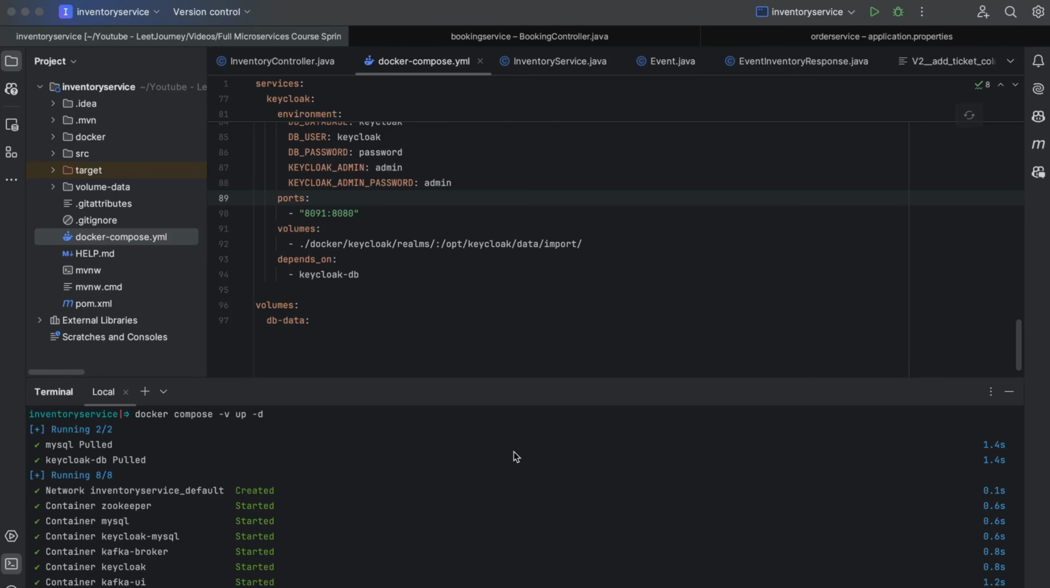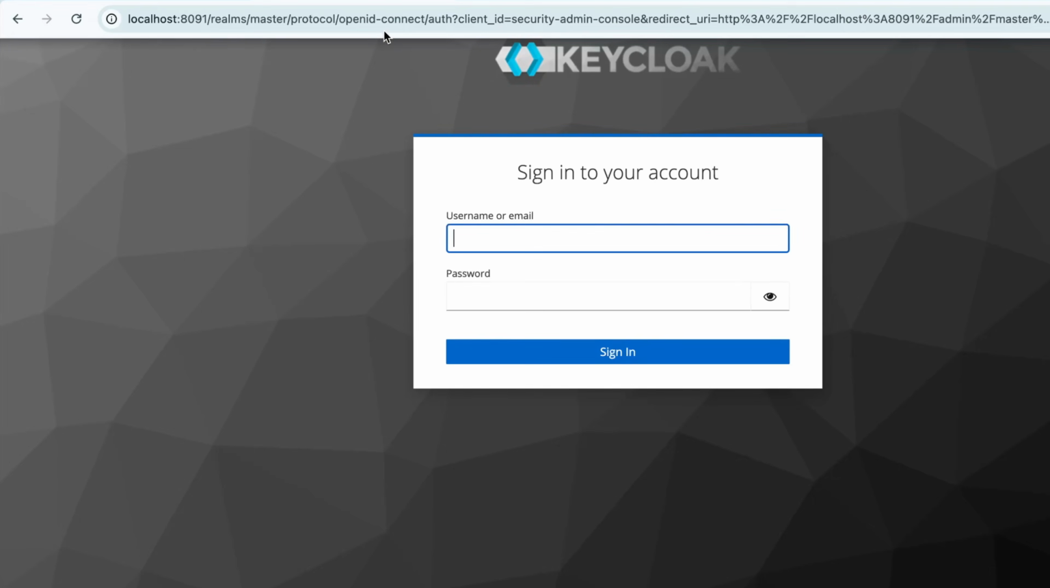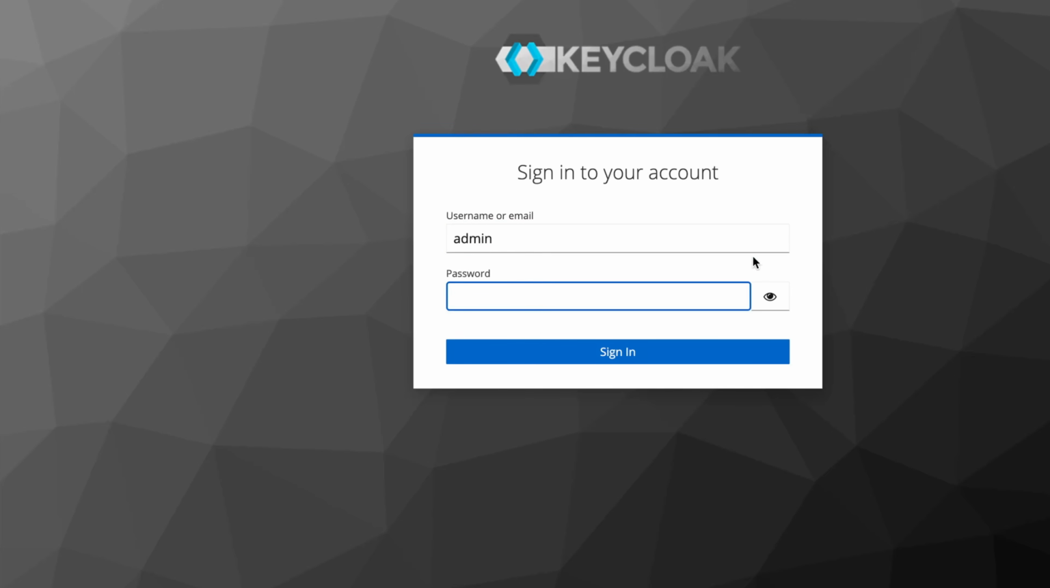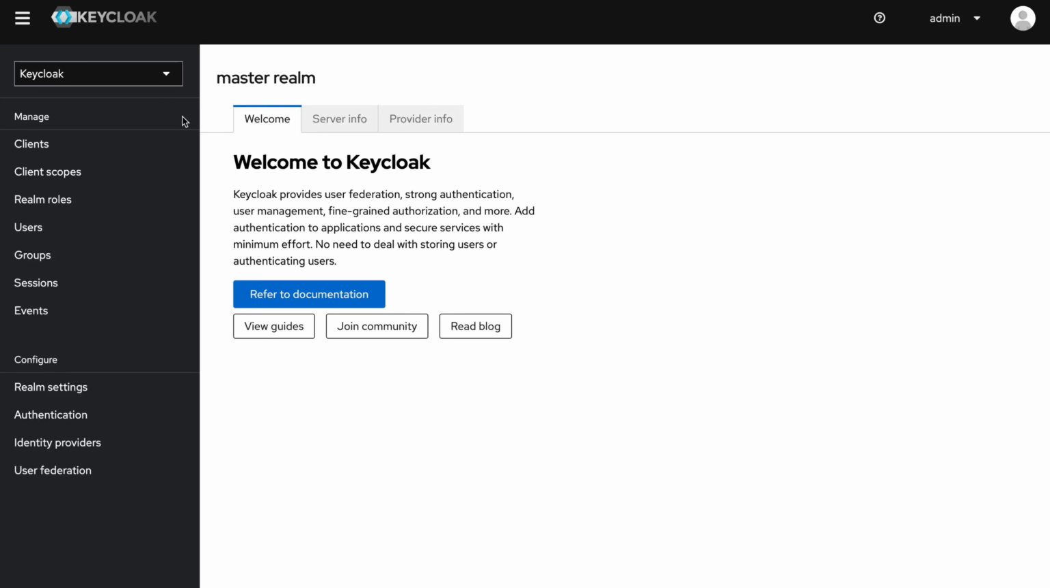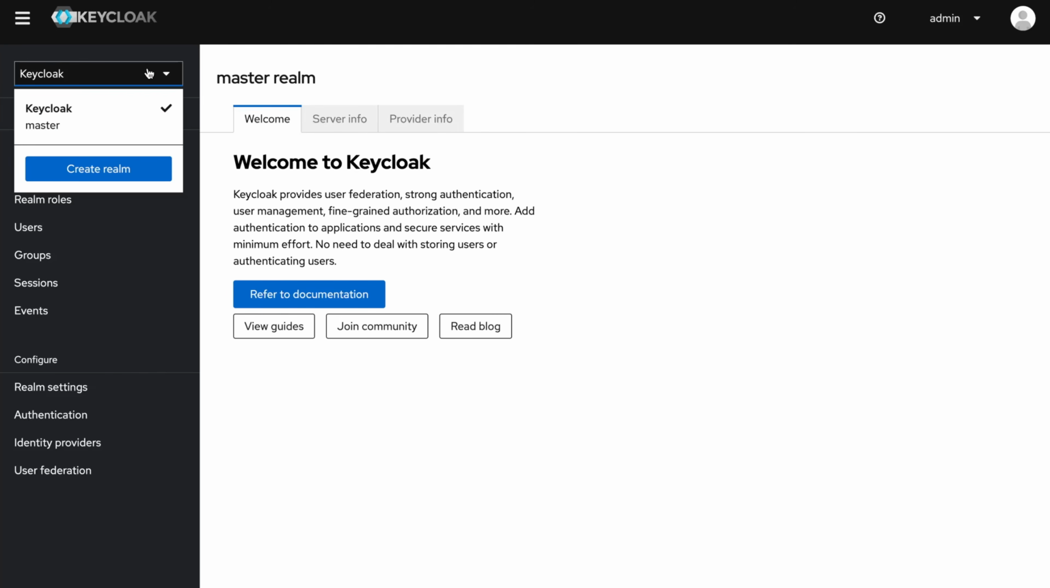So this is running successfully. Let's test. Open a new browser page and let's go to localhost 8091. So we're going to be using admin and admin as password. And this is what you will be shown. So we can see that we are in the master realm. What is a realm? I'll show you in a bit.